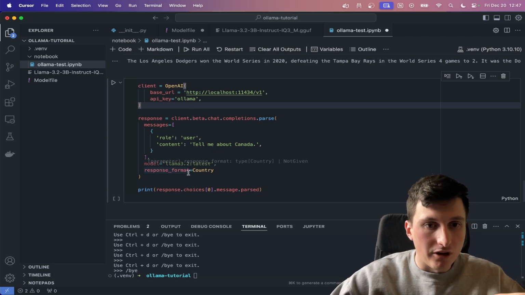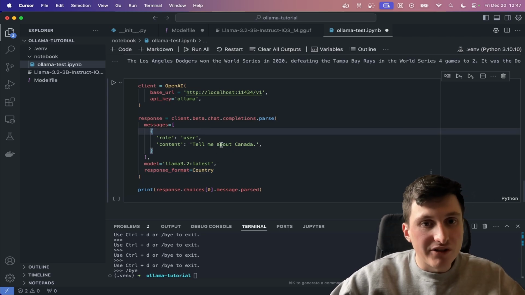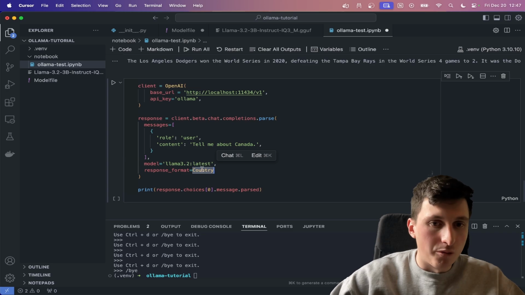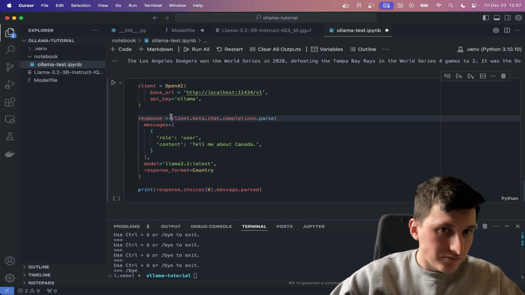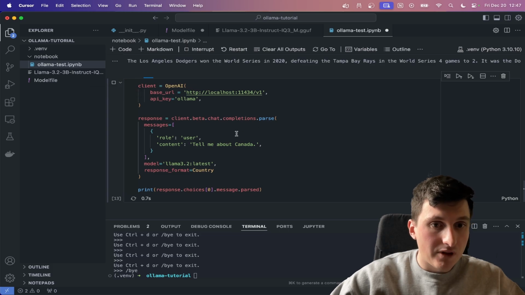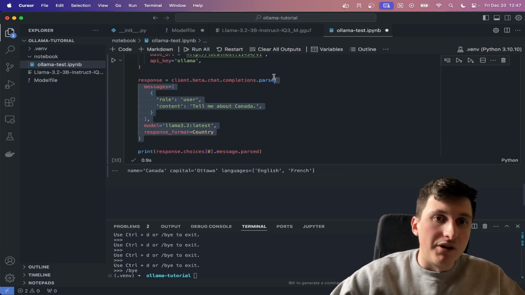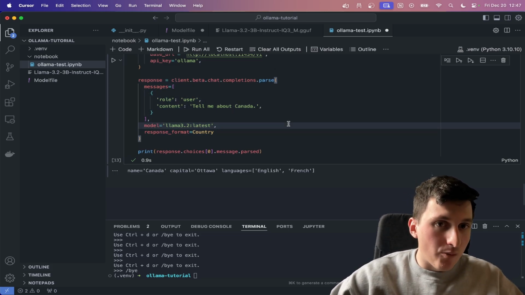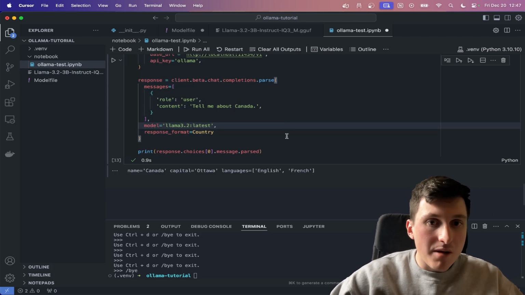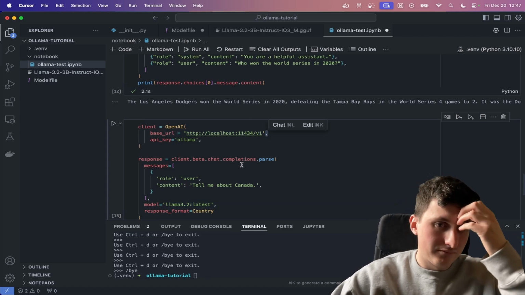For example, structured outputs. Once again, we can ask the same, tell me about Canada, and specify that we want our format in this country Pydantic model, and just call it once again, and it will do exactly the same. But this time you can keep your code the same way that you did it with the OpenAI models, but instead invoke Ollama models.